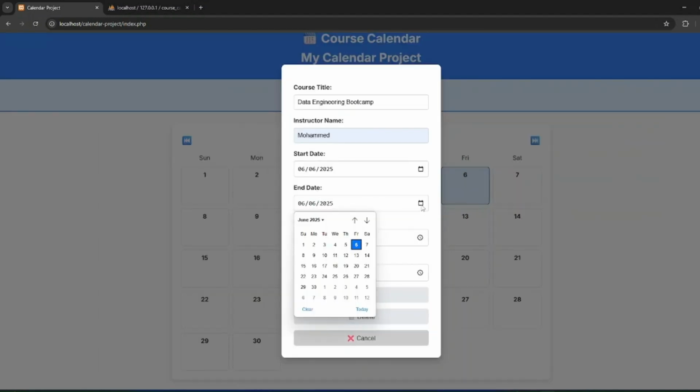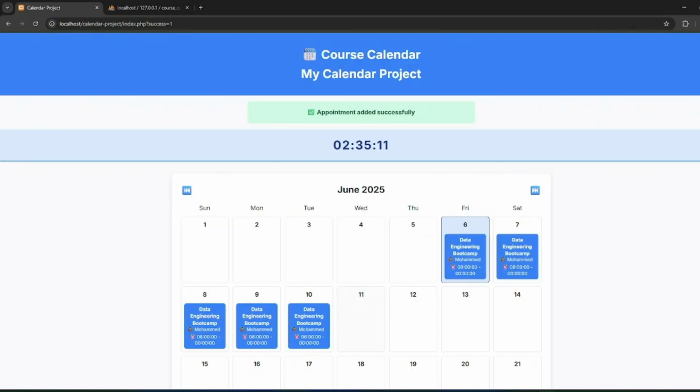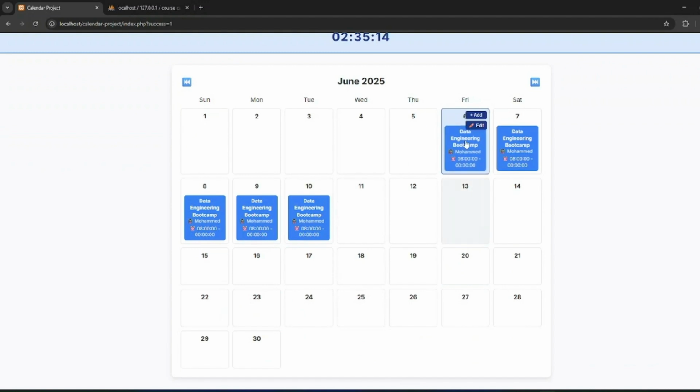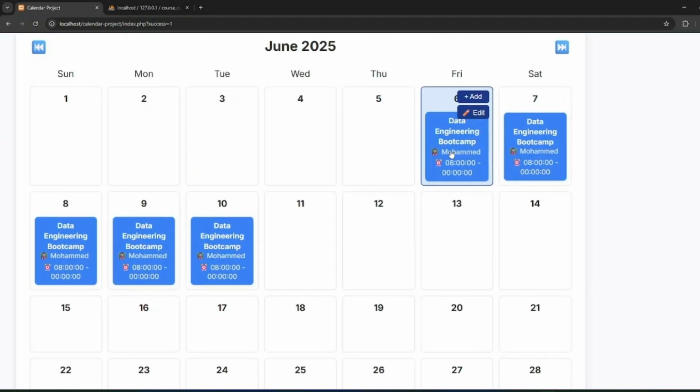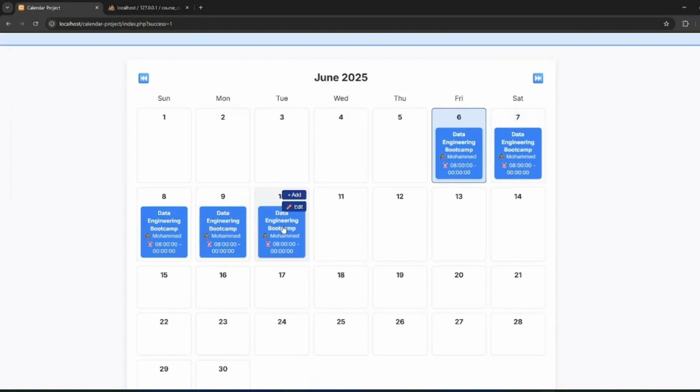Then you can update the end date by going, for example, to the 10th of this month. So you can choose any date you want. I chose 10. Then start time, for example, let's start from 8 o'clock a.m. to 12 o'clock. Now we can save that, and as you see, we have here Data Engineering Bootcamp. The instructor is Muhammad, and it starts from 8 o'clock to 12 o'clock, and then it spans over to the 10th of this month.